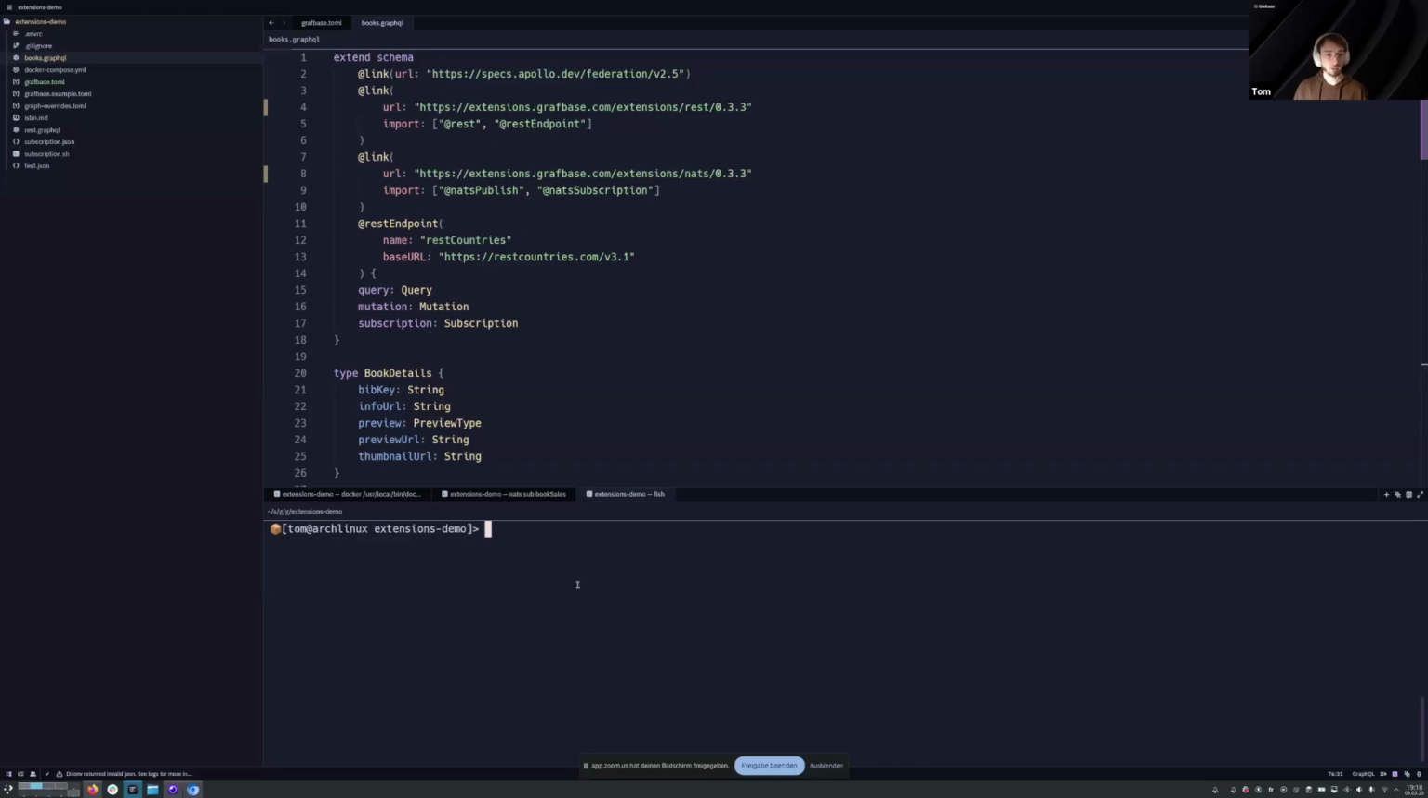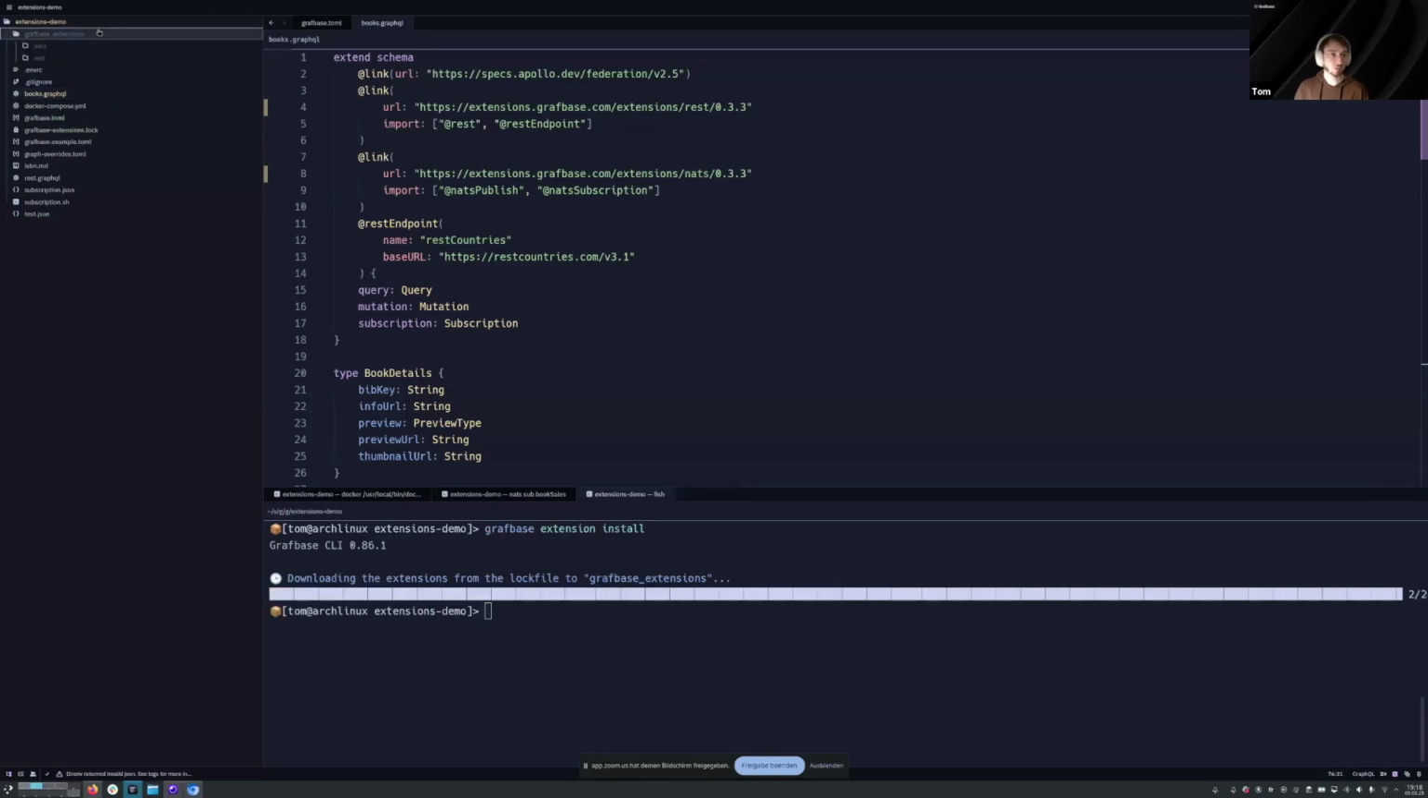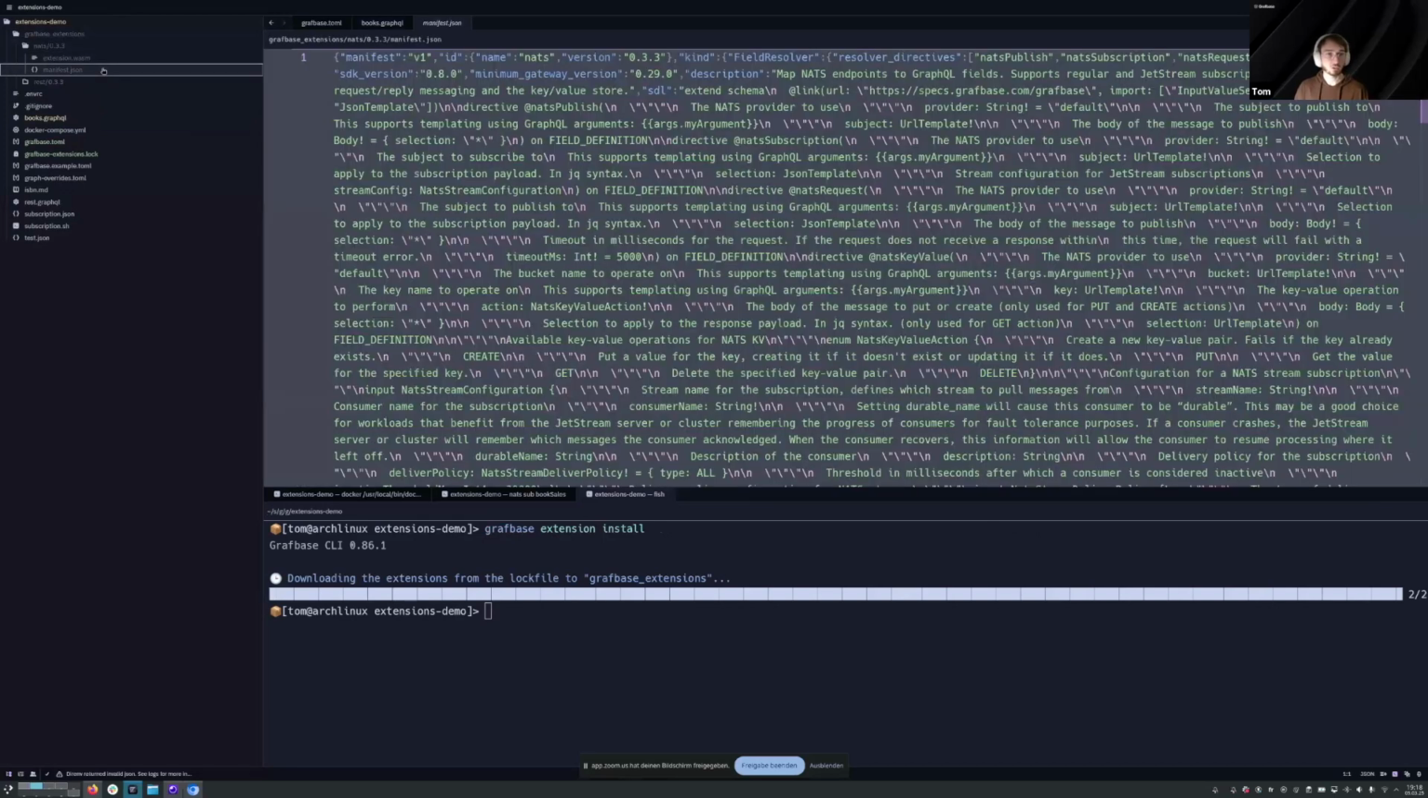So the first thing you're going to have to do is install the extensions. And for that, we have the Grafbase extension install command. And you're going to see two things: a Grafbase extensions directory that's like node modules, if you wish, with each extension having just manifest.json, that's metadata, and the extension.wasm. And we have a log file for reproducibility.